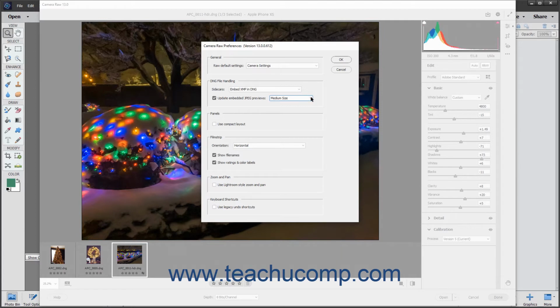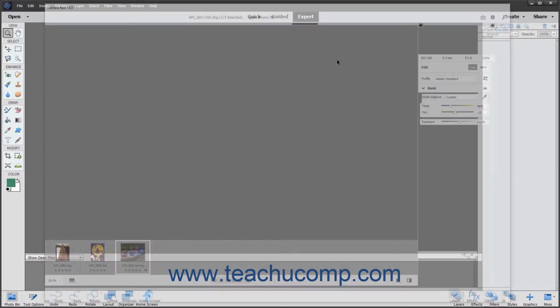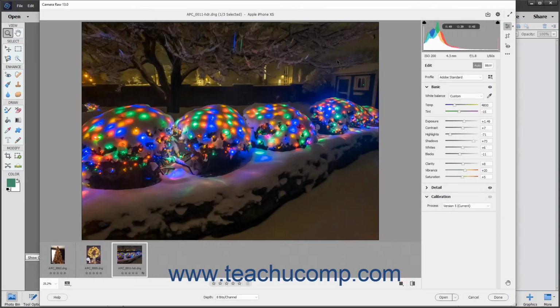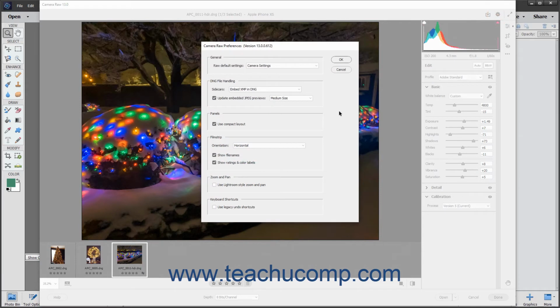To use a more compact layout of the sliders and settings in the panel that appears to the left of the toolbar at the right side of the Camera Raw dialog box, check the Use Compact Layout checkbox. If checked and applied, this forces the setting name and slider onto the same line and shortens their names to save vertical space.